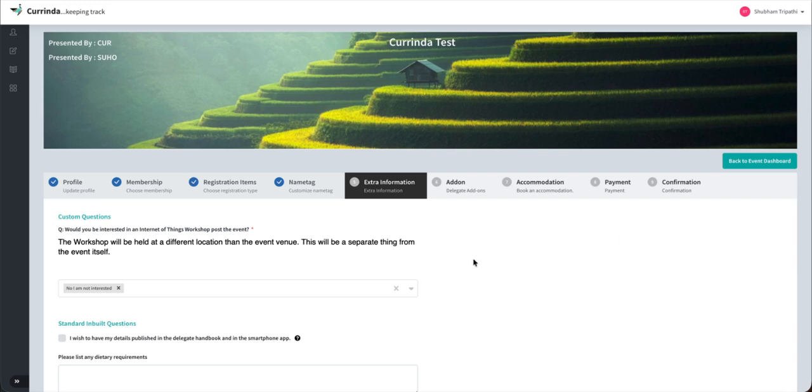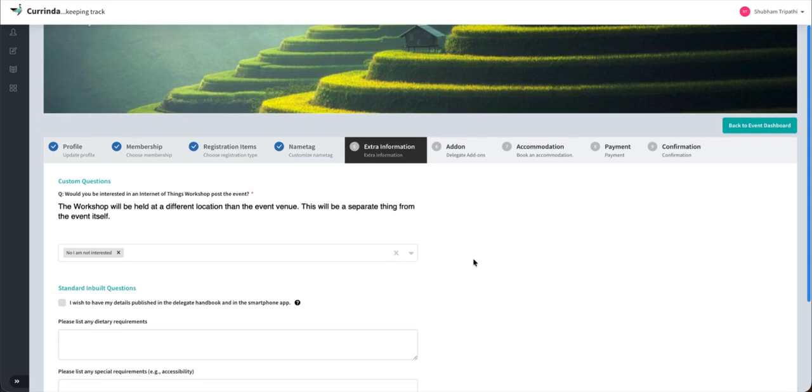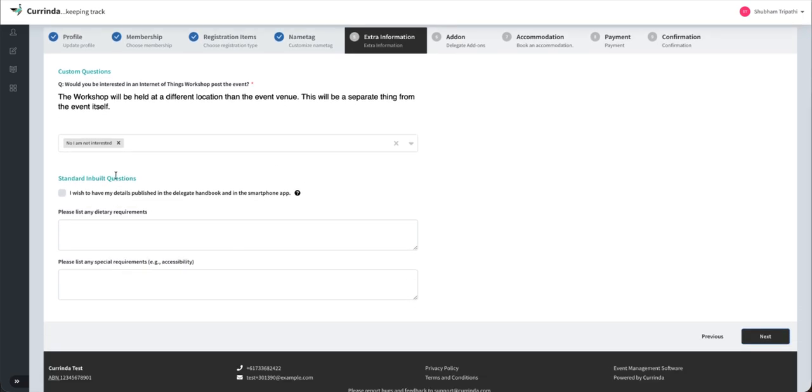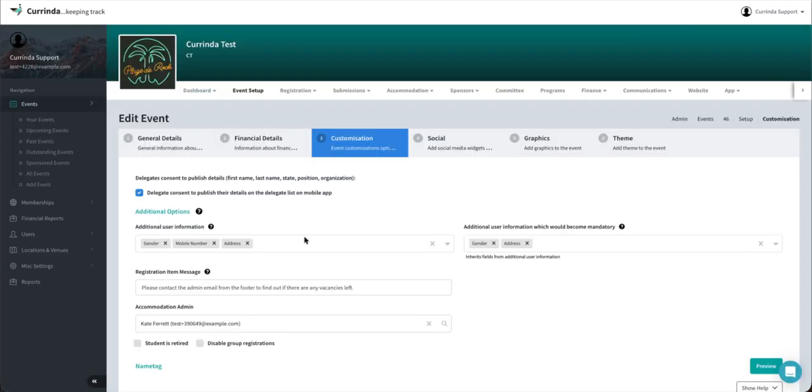And now we have extra information, which is some of the questions that have been asked or the default questions that have been added for which there were switches. Now they're appearing here. So we have some standard inbuilt questions, which is, I wish to have my delegate details published in the delegate handbook and the smartphone app, which comes from here, which is this part.